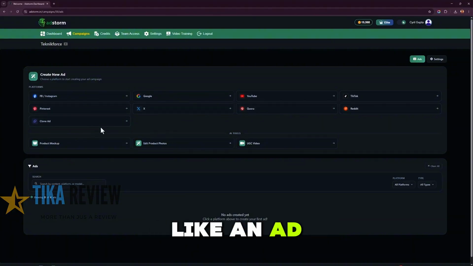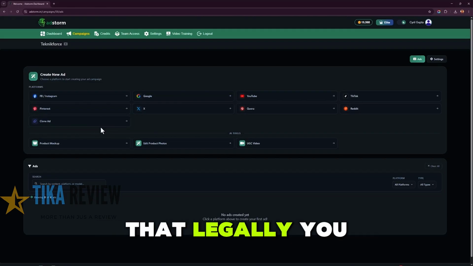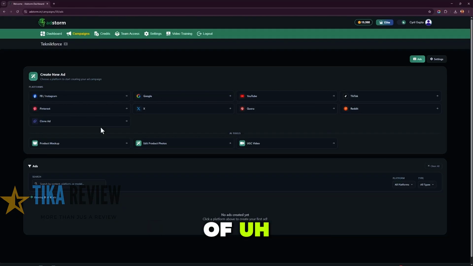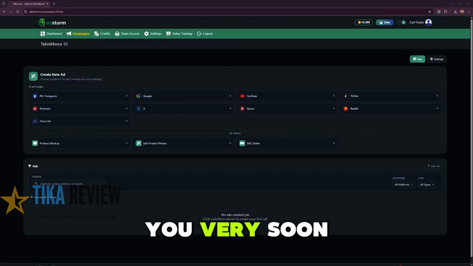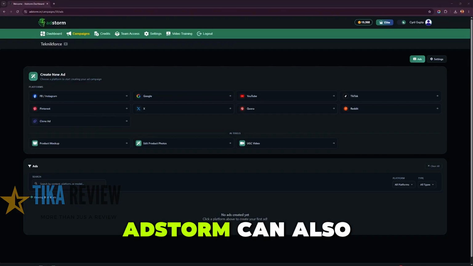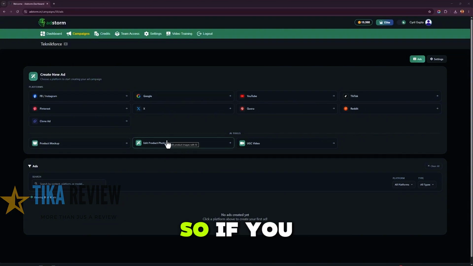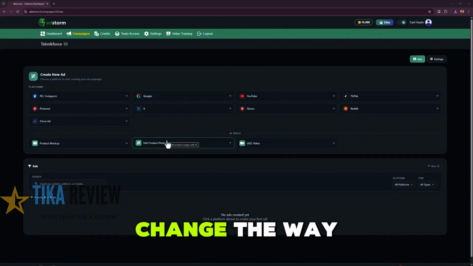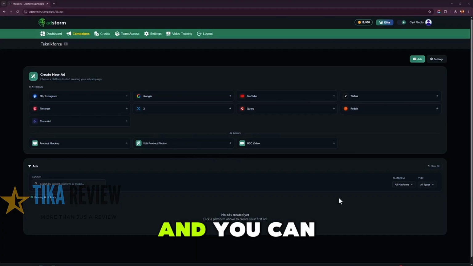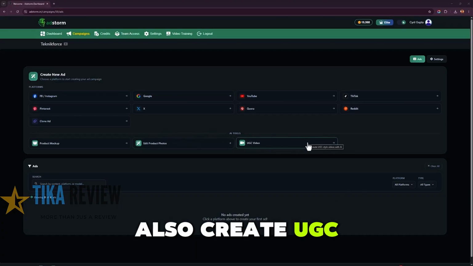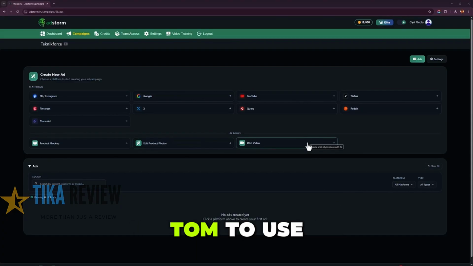So if you like an ad that you like and you want to use it as an inspiration to create your own ad, you can do that legally. You can just put that ad inside of Adstorm and it will clone it. And of course, I will show this feature to you very soon in detail. Adstorm can also create product mockups, edit your product photo. So if you upload a product photo, it can edit it, change the way you want to change it. And you can also create UGC videos using Adstorm to use on social platforms and to run ads with.